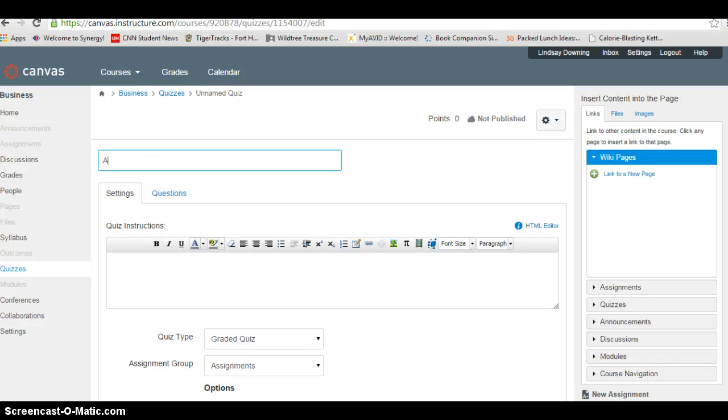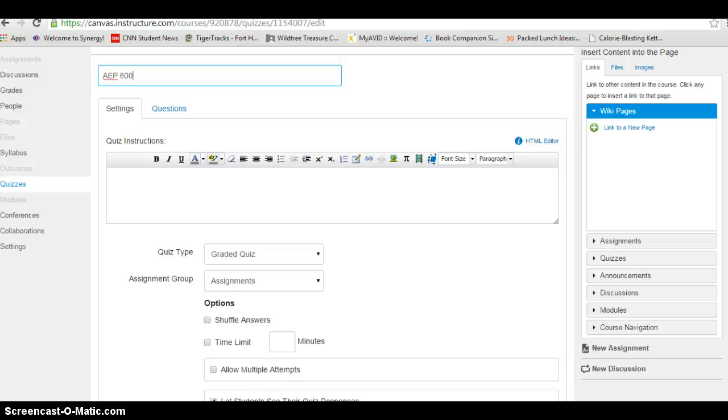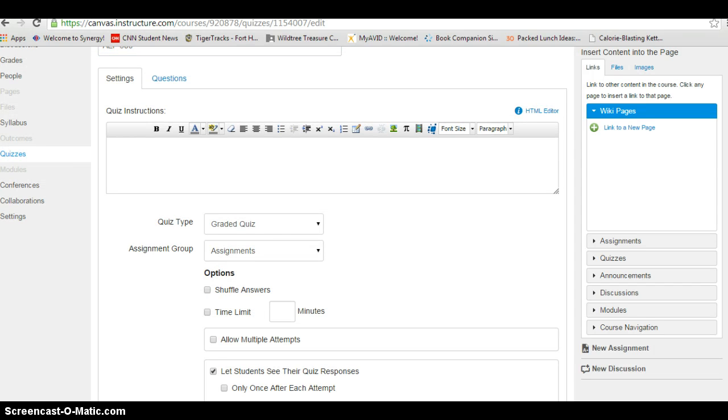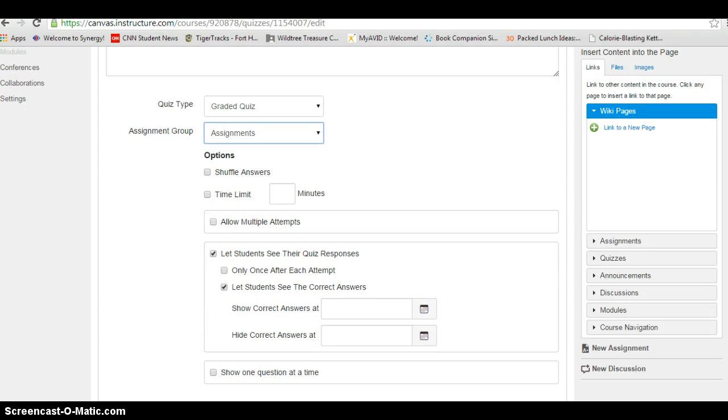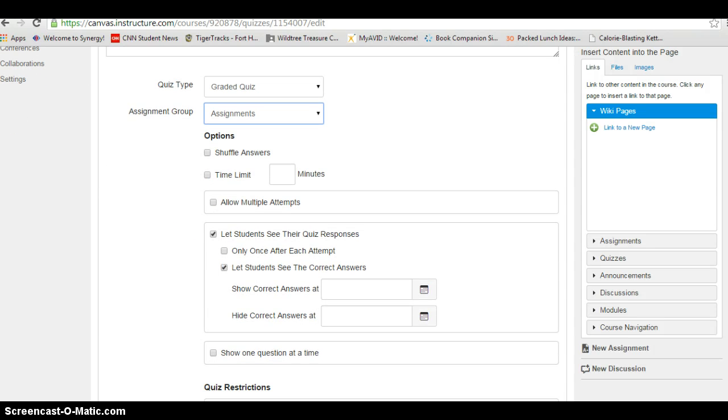So you could name it, go through all your settings. So if you have any specific instructions, whether it's going to be graded or practice, or if it's a survey, I always leave mine in assignments. You can opt to shuffle answers. So if kids are sitting next to each other and taking a quiz, the A, B, C, and D options, or A and B, could be shuffled.